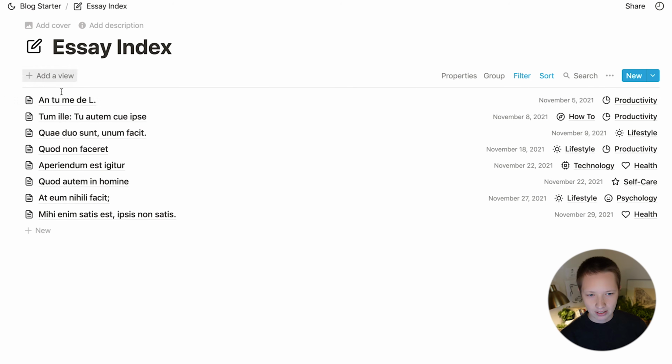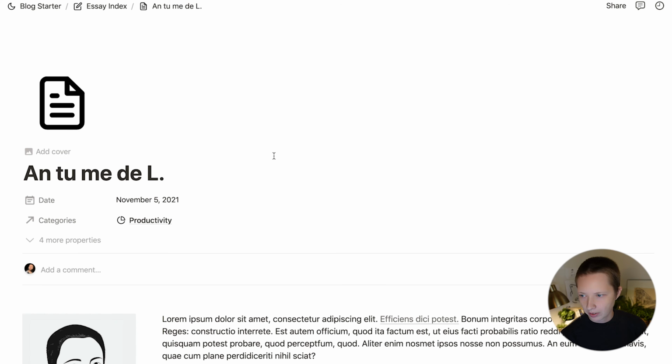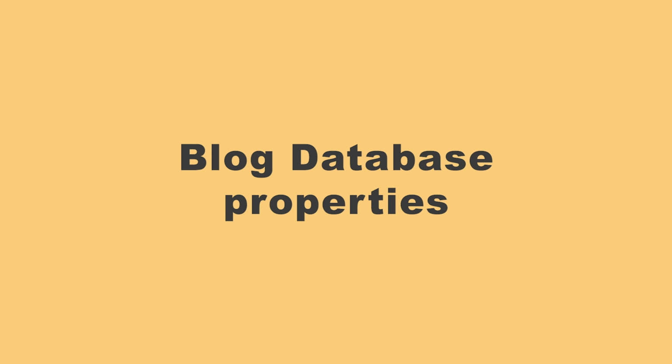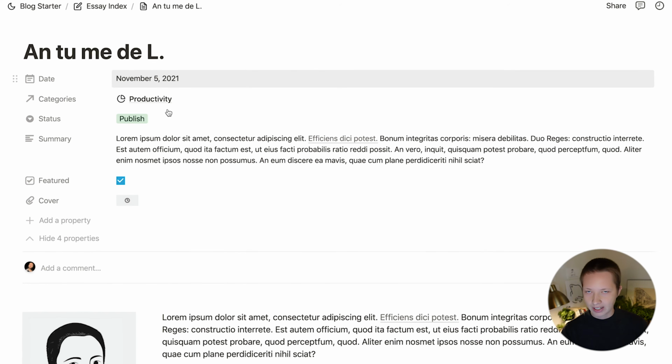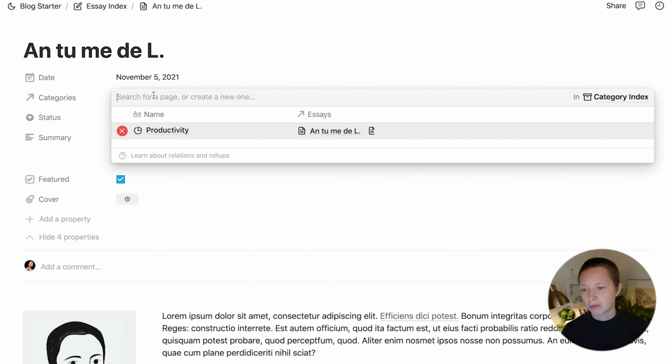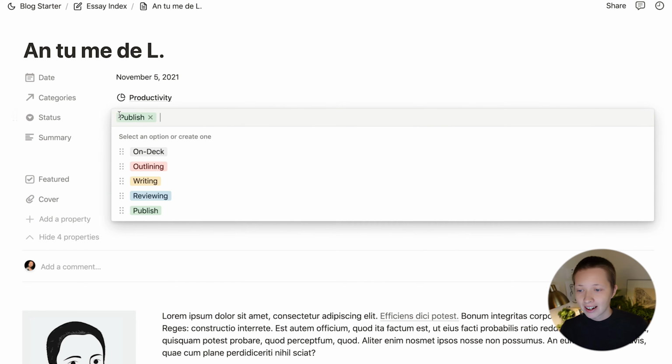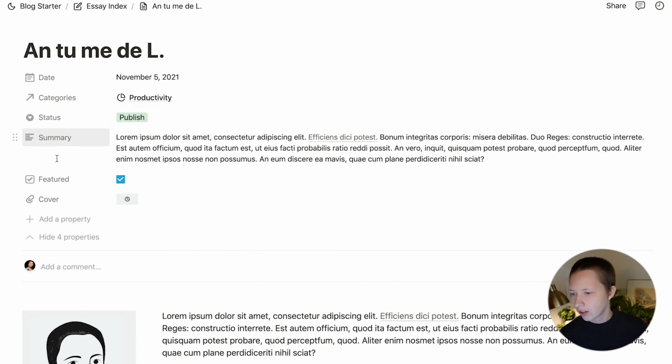So let's go into the index for essays and go into an example of a page. I just want to give you a quick rundown of all of the properties here. Date property, the date it's published. Category relation, going to my categories database. A status drop-down menu, which is a select property, describing at what point in a pipeline this blog post is in. Below that I have a summary, a featured checkbox, and a cover image, file, and medias property.